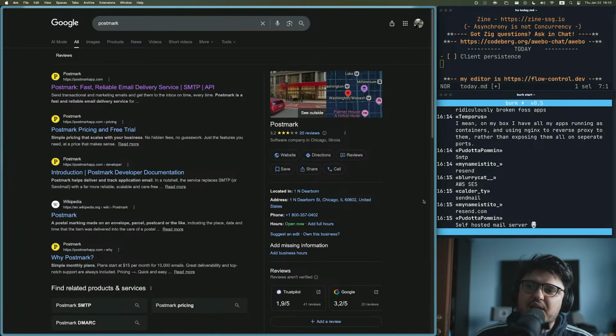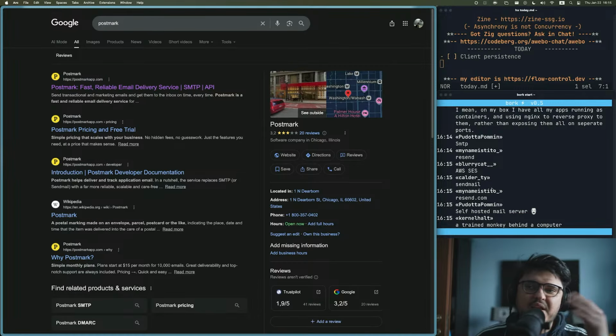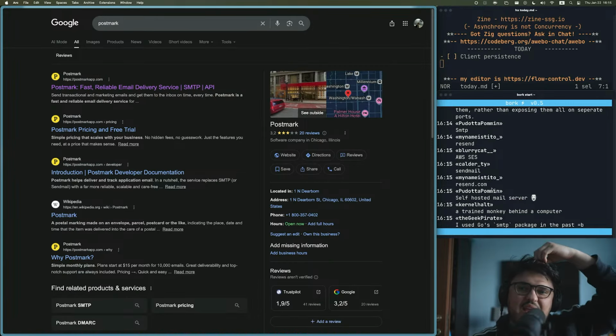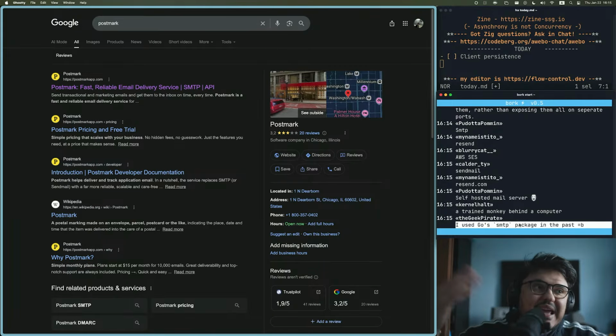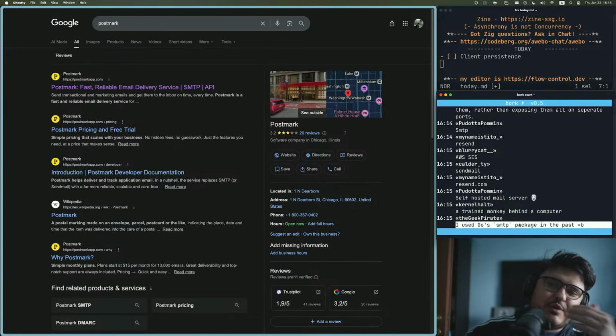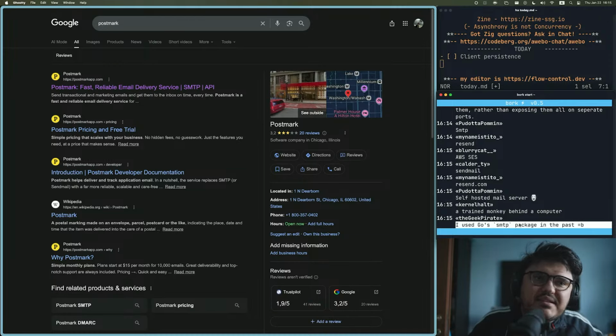In any case, here's what we're going to do. Check this insane idea. I used Go's SMTP package in the past. Yes, exactly. That's what we're going to do. Well, not literally use the SMTP package, but we implement SMTP. We implement SMTP and we send emails from the Awebo server.